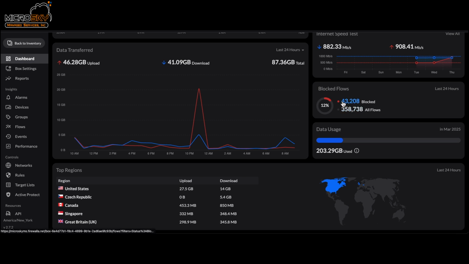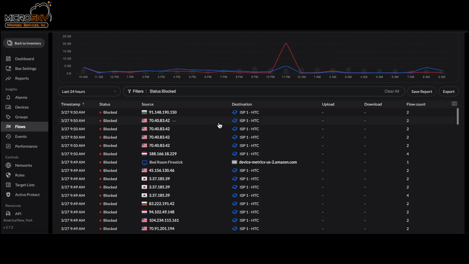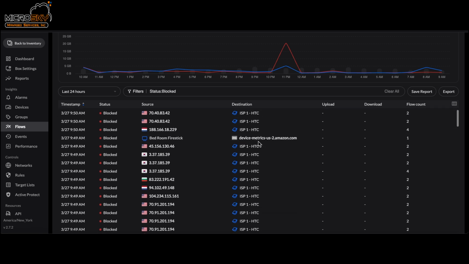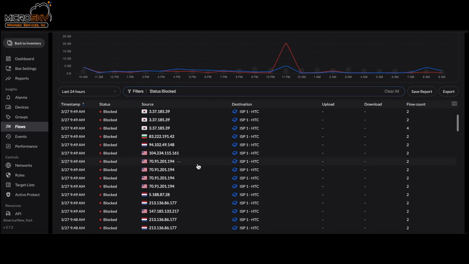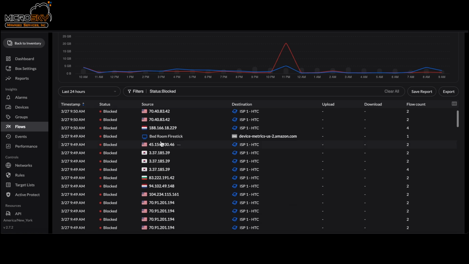So to give you an example, in the past 24 hours, 43,000 connections have been blocked on this network. And there's all the different IP addresses that were blocked from accessing our public IP address on the internet. So this is people trying to come into the network, and because this firewall is publicly accessible on the internet with a public static IP, it's blocking all the incoming connections from malicious parties.